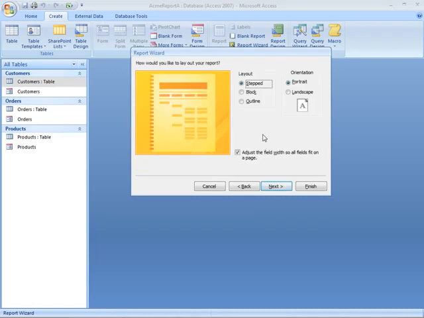Clicking next takes us to a question where we're asked, how would we like to lay out our report? And right now, stepped is selected. You can see it over here. As I click on these options for layout, I see a quick display on the left of what it might look like. I can go portrait or landscape. I'm going to stay with portrait, and I'm going to stay with stepped. Notice down below this is checked as well. The fields will automatically be adjusted so that all of the contents of the field and those fields will fit on the page. I'll click next.